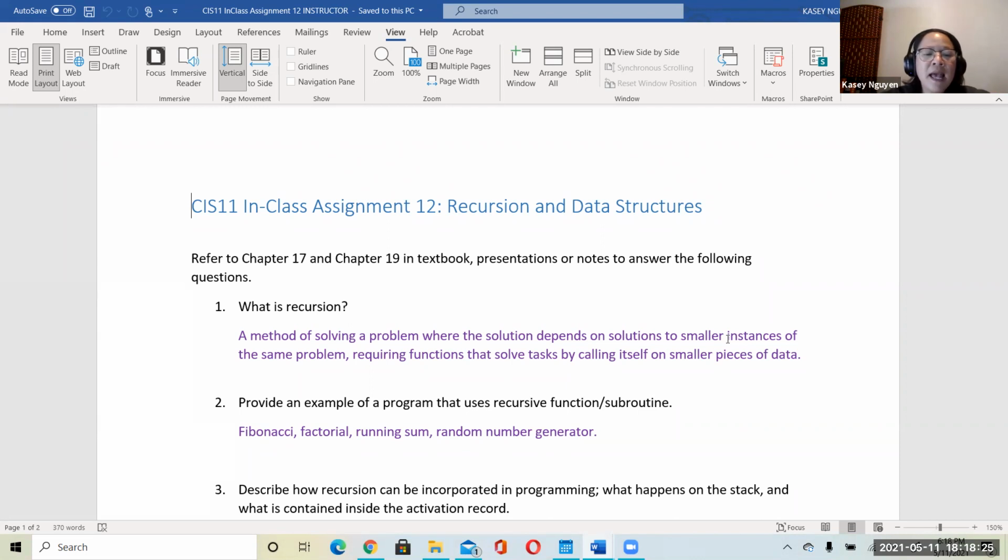And for number two, it asks you to provide an example of a program that uses a recursive function or subroutine. And you're not limited to this, right? There are other examples, but the common example that you would see is going to be sequence-based computation, which is like Fibonacci, Lucas, factorial, running sum, or a random number generator. Any question with number one and number two?